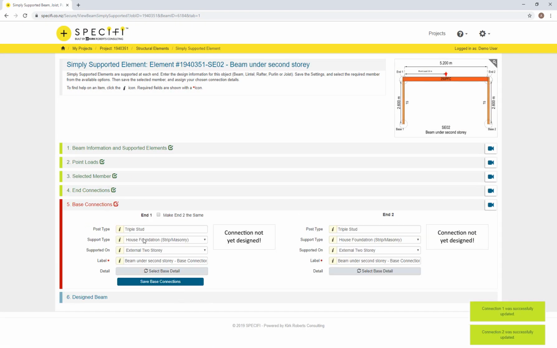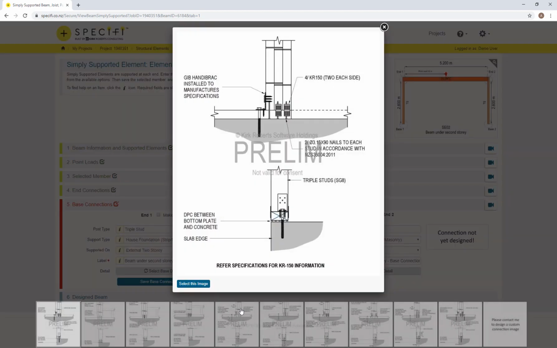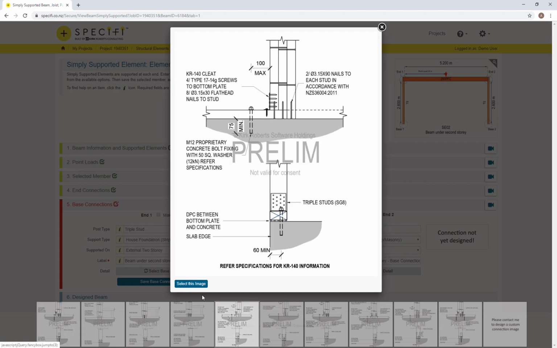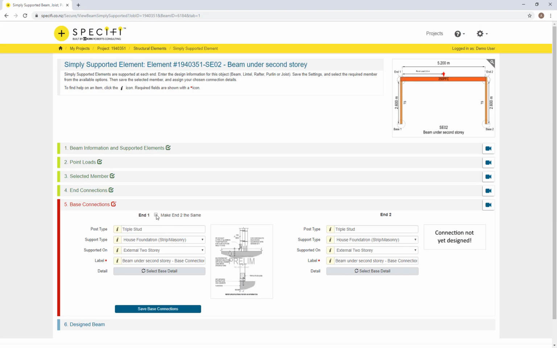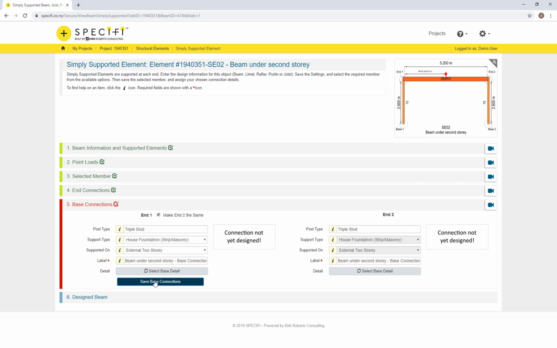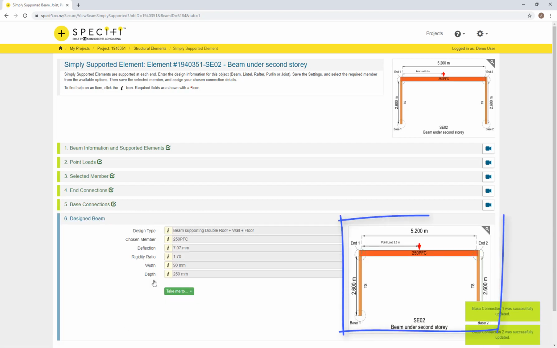I'll now design the base connections. Again, both can be the same as they land on the ribs supporting the external two-story foundation. I'll choose an appropriate detail and save the base connections. The design beam is then shown, and this schematic shows the point load is in the middle of the beam. I'll return to the structural elements to complete beam 1.